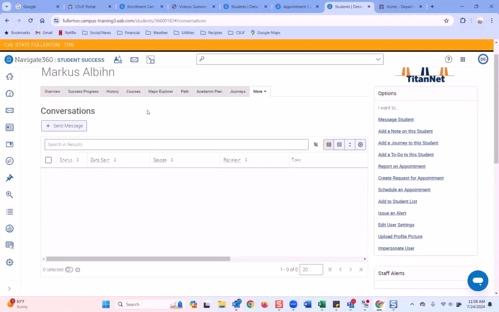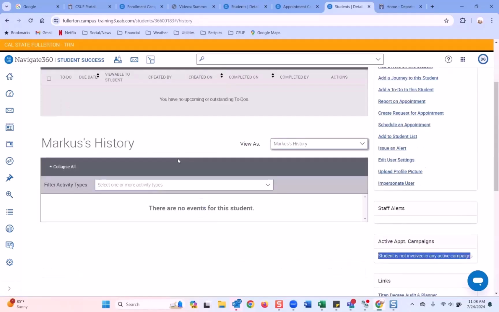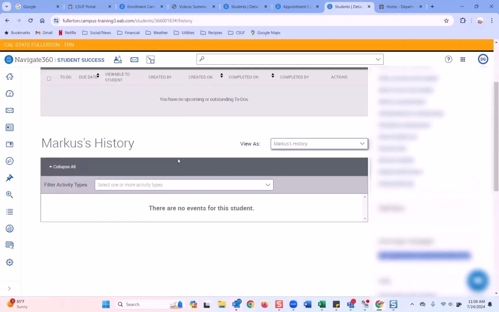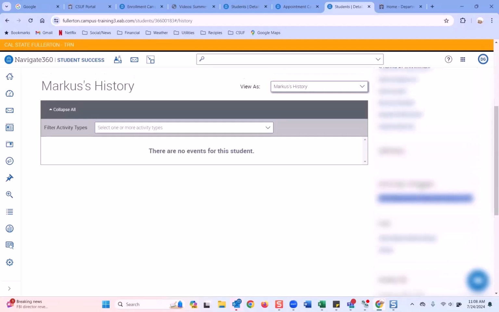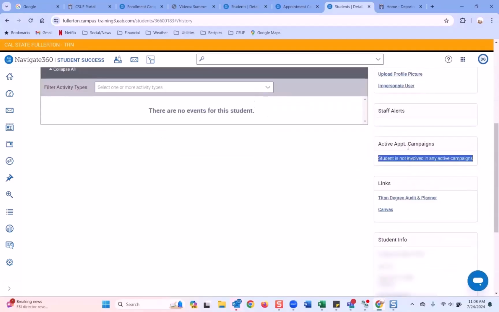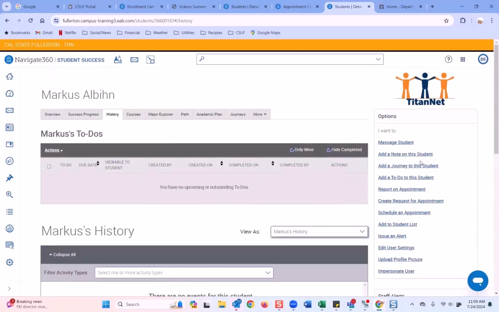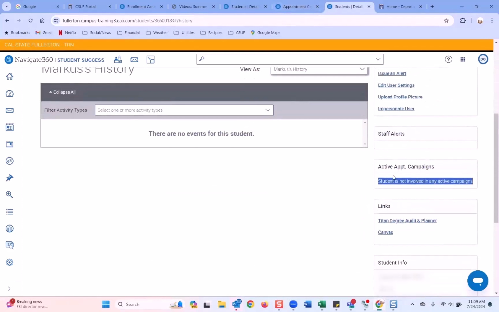Yeah, I'm not sure why it's not displaying it here. I might have to look into this to see why. But theoretically, on the student profile, you should see the active appointment campaigns for the student. And that would be how you could tell if they're in a campaign or not. But it's not displaying here, so I'm not sure why. I'll try to follow up on that.